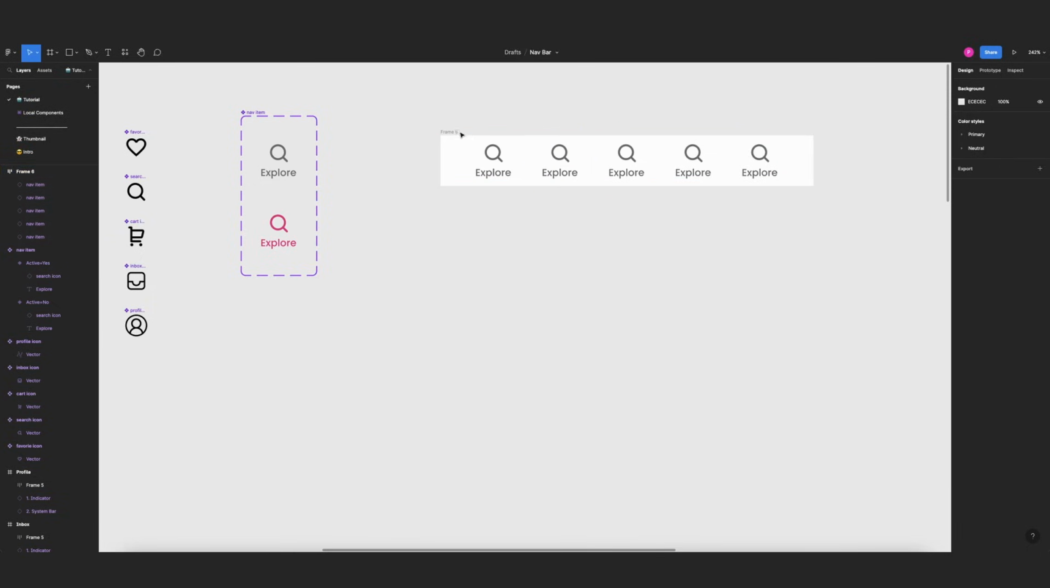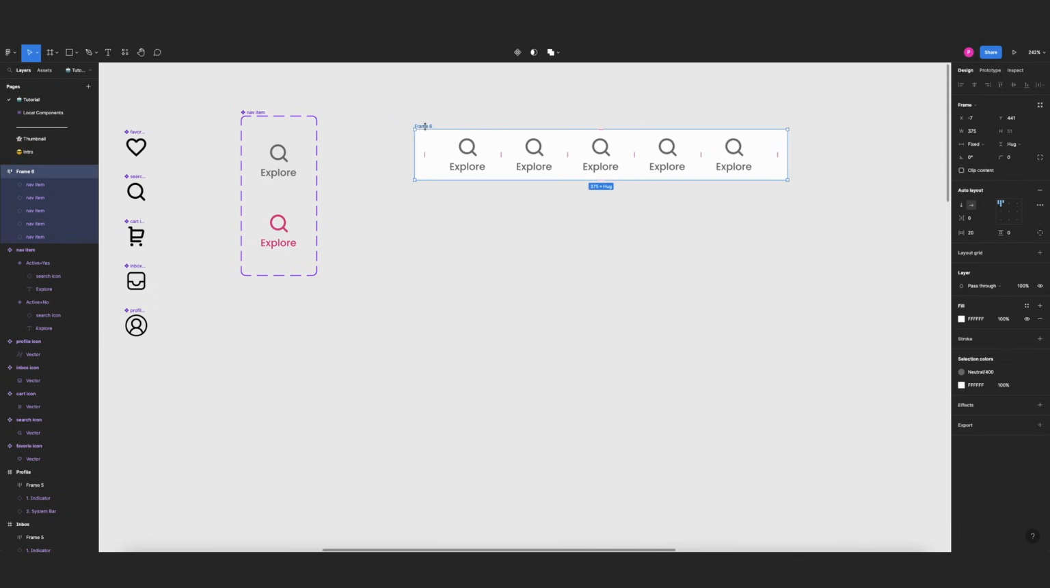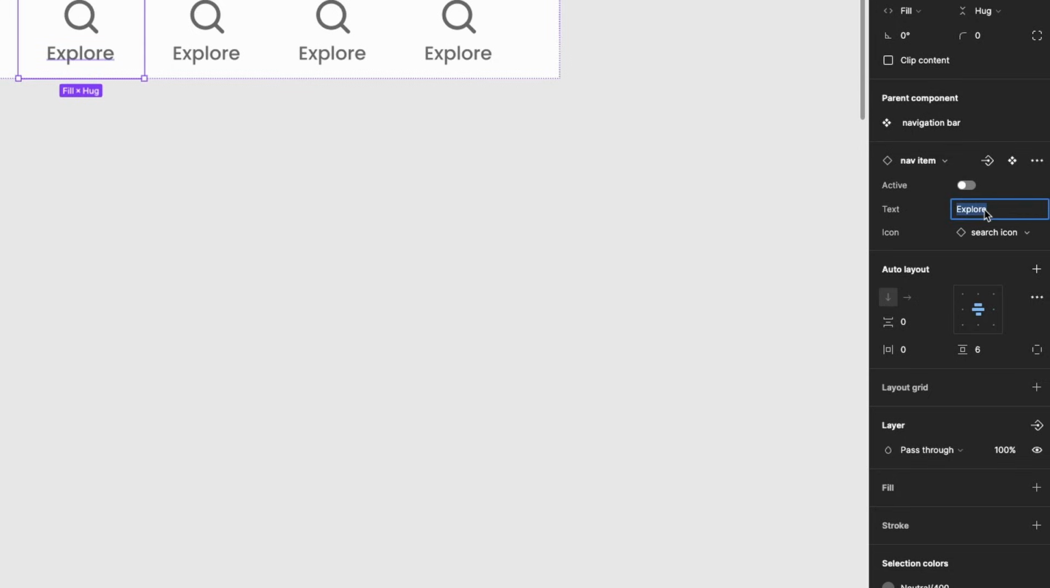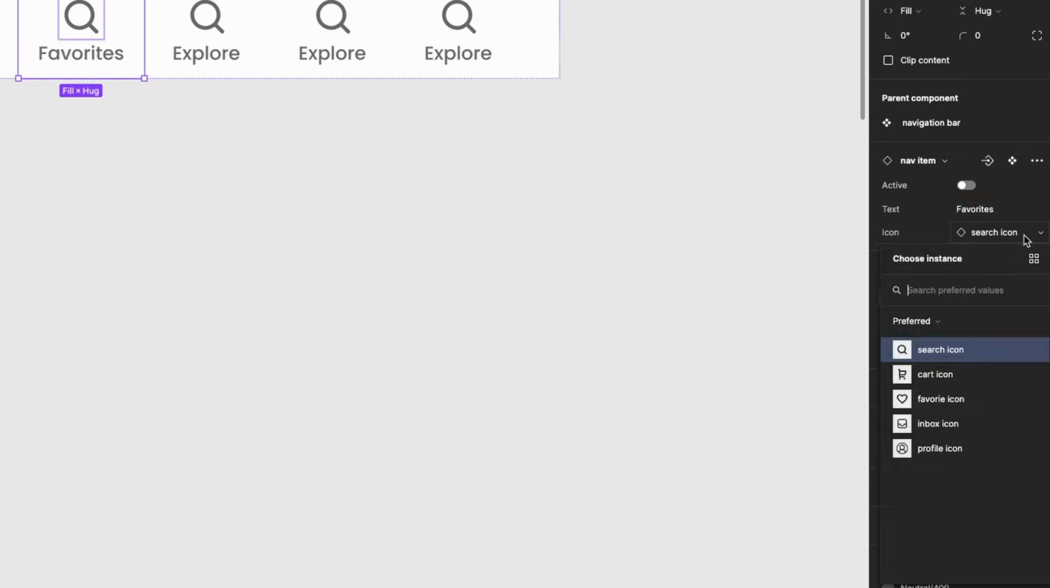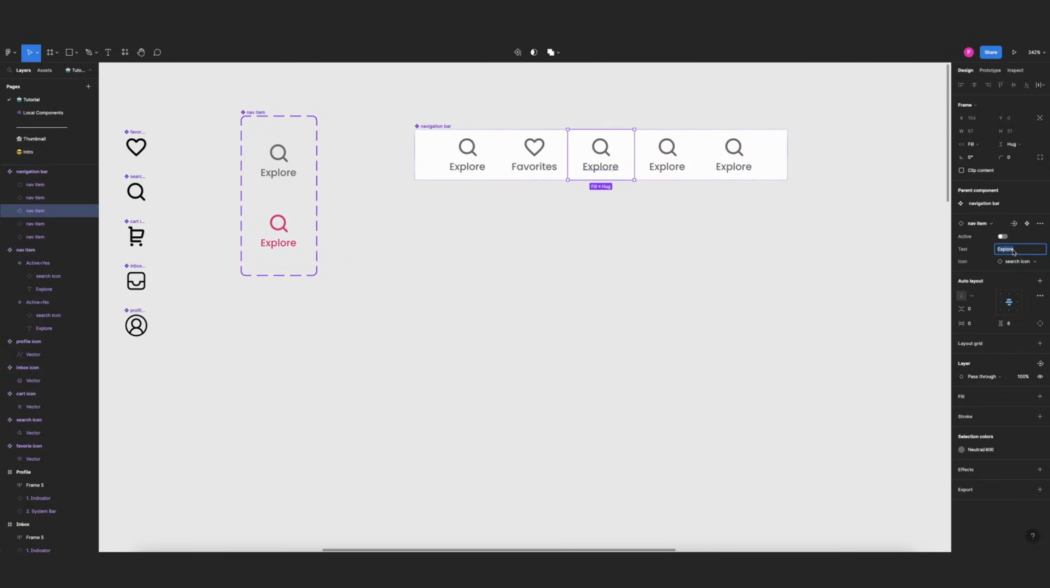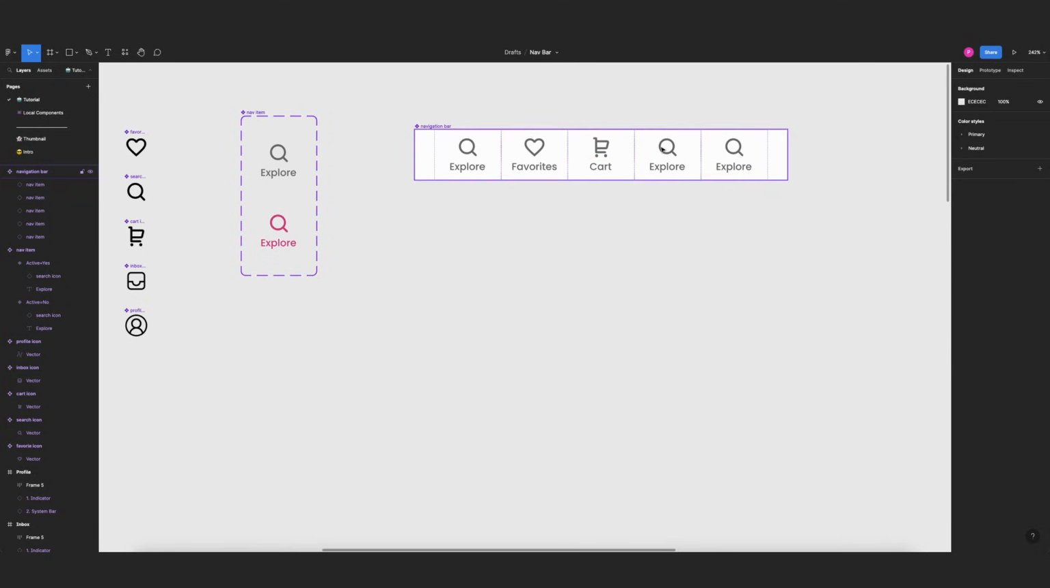As you can see, now I can make this a component and I will name it navigation bar. And now, since we used our instance swap and text properties in our nav item, I can select here and change this to favorites and change the icon to our favorite icon. Let's do the same for this one. This one will be heart. And the icon will be the car icon.